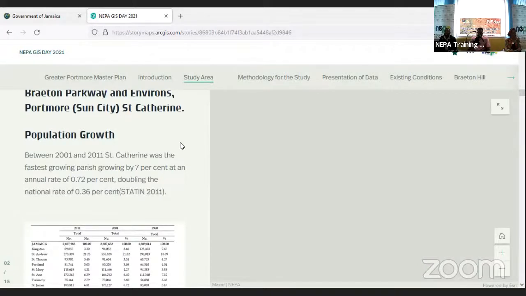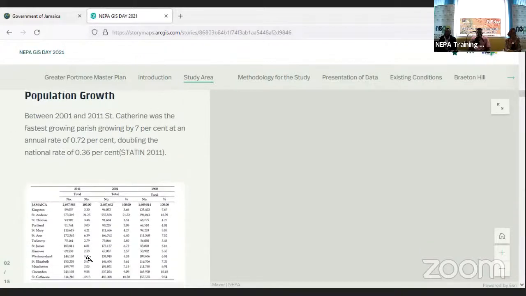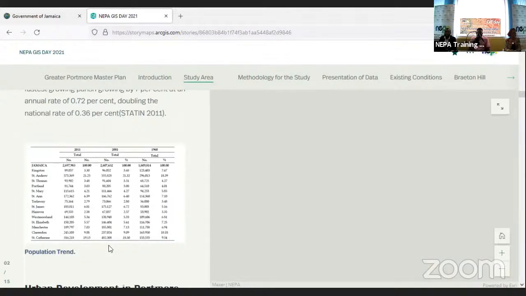Now, if you look at the 2011 population census, you will discover that St. Catherine has the largest population, with 516,218 persons living in the entire parish. But a chunk of that population, about 103,000 people, live in Portmore, St. Catherine. So you realize that there are a lot of activities happening in Portmore.